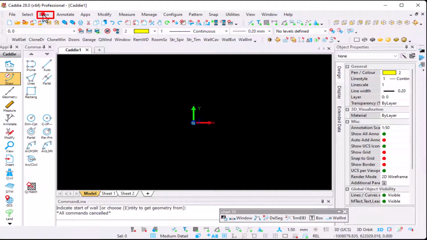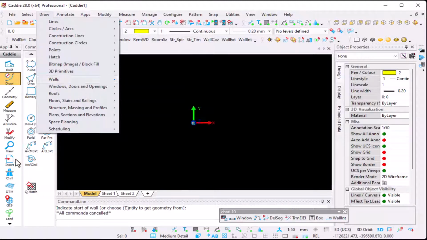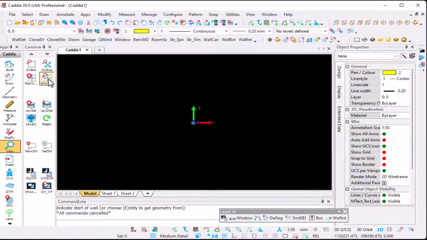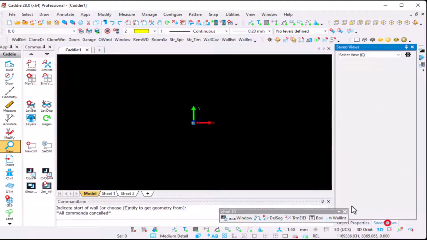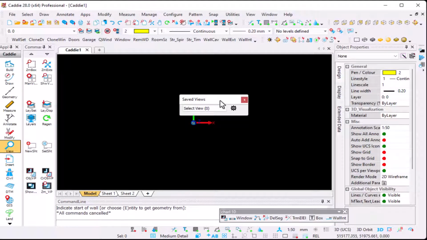Then when it comes to D-skew walls, because it can be that you're running from point cloud and not everything is square, so you'd like to fix it. So there's a new command added to D-skew walls. Then we've got also import views. For those that work with views and your saved views, you will see that your saved views, your settings itself, now you can import from another drawing, because for some reason you have to copy from one drawing to another drawing, and you've got saved views. Now you can import those saved views.